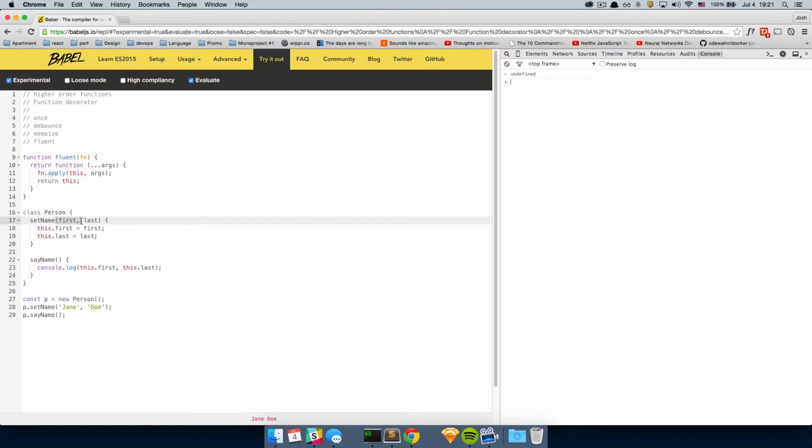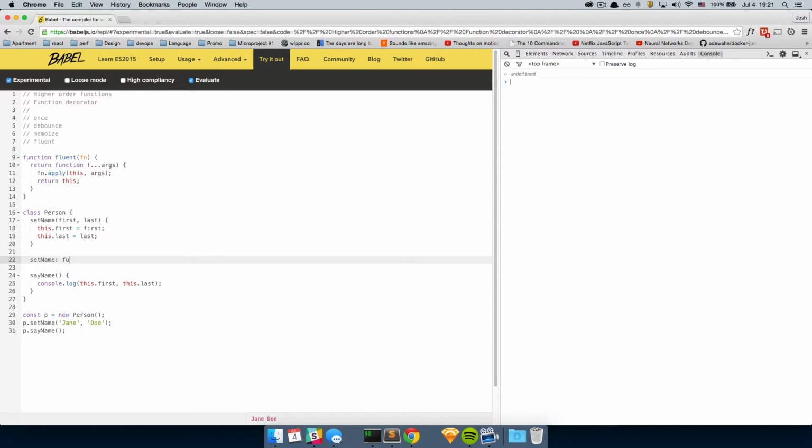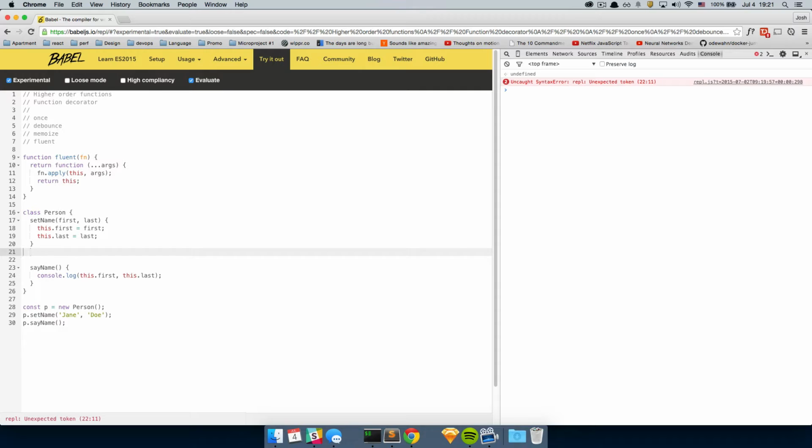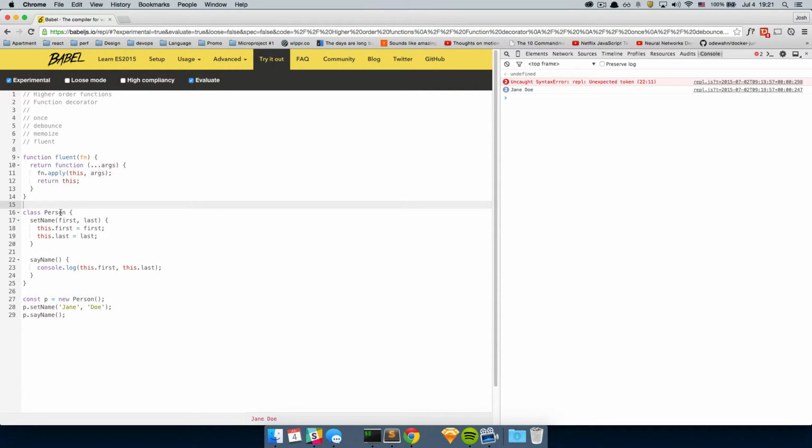The set name with the parentheses first last is just shorthand for set name function first last. This is an ES6 feature for function shorthands. And these exist on the prototype chain of person. But now we have a problem. If I wanted to make this a Fluent interface, how can I get this to work?